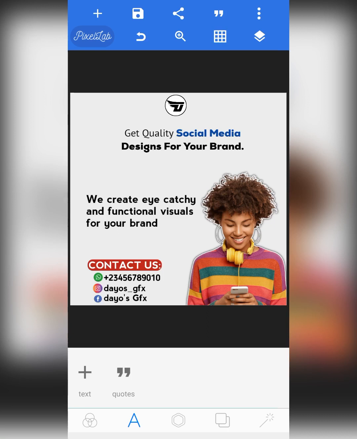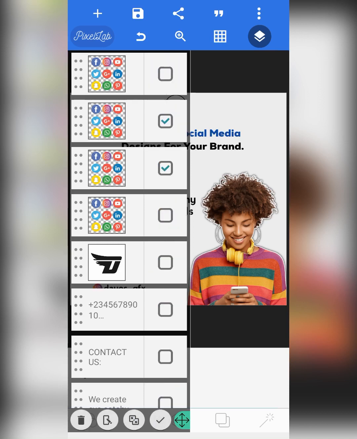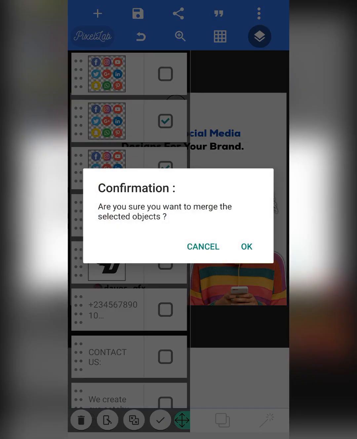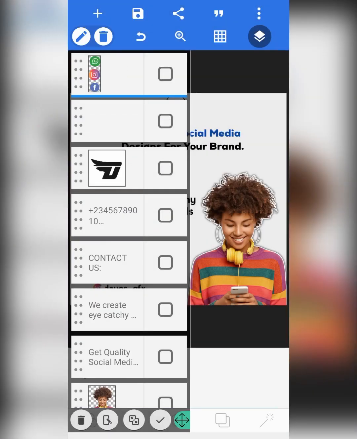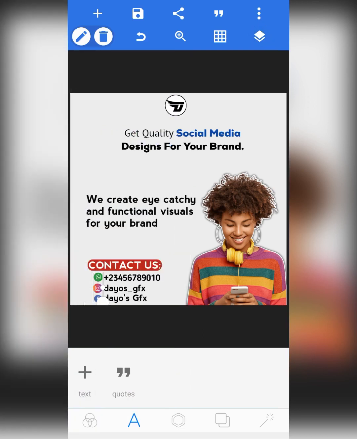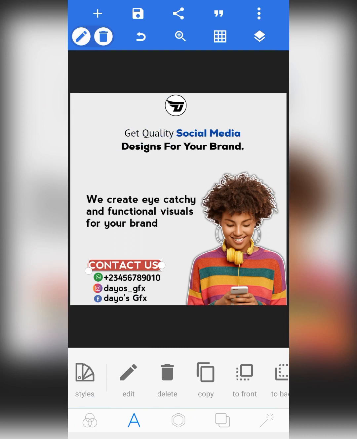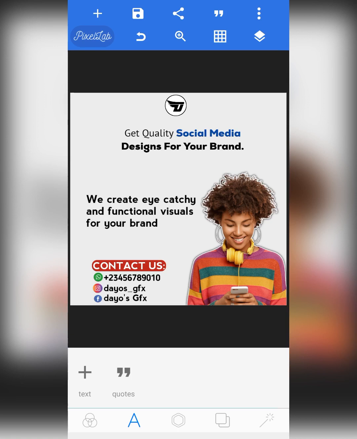So after aligning and resizing, I'm going to be merging the icons all together into the same layer. So I tap on the check mark and tap on the merge button to merge the icons all together. I have done a tutorial on how to merge icons or text or layers all together. I've done a tutorial already on that, so you can just go to my channel to check it out.